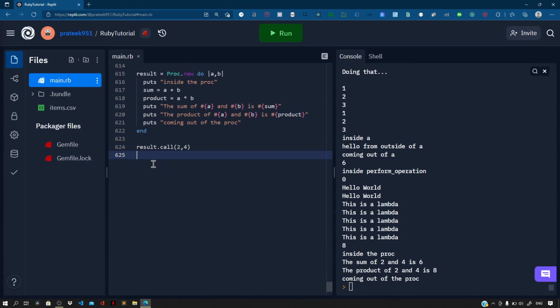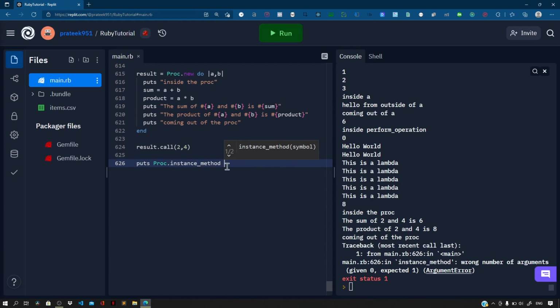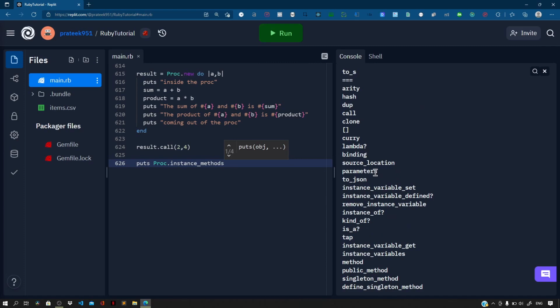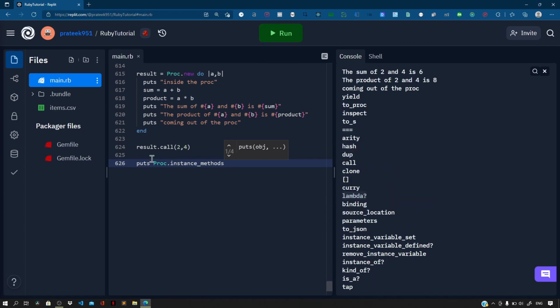Now if we have a look at the instance methods from the proc class, so we can say Proc.instance_methods, and let us run the file. Okay, so this should be methods. You will notice that there is a lambda method inside the proc class instance methods. So this clearly denotes that a lambda is just a special proc object.